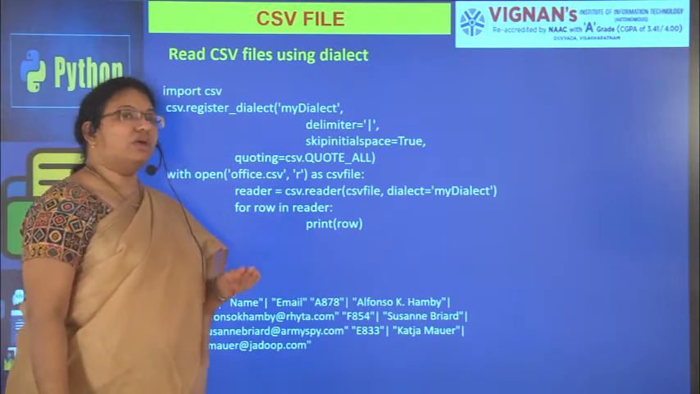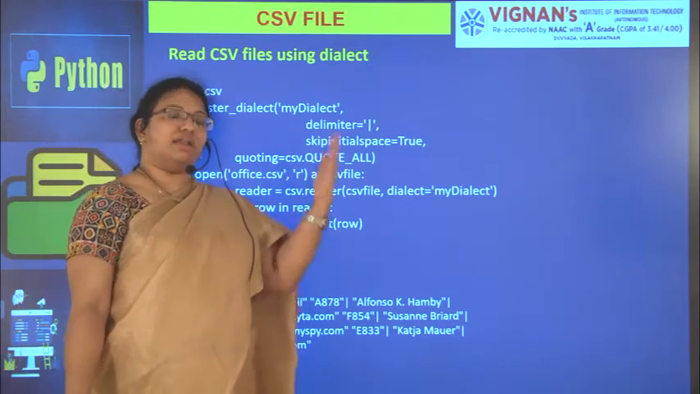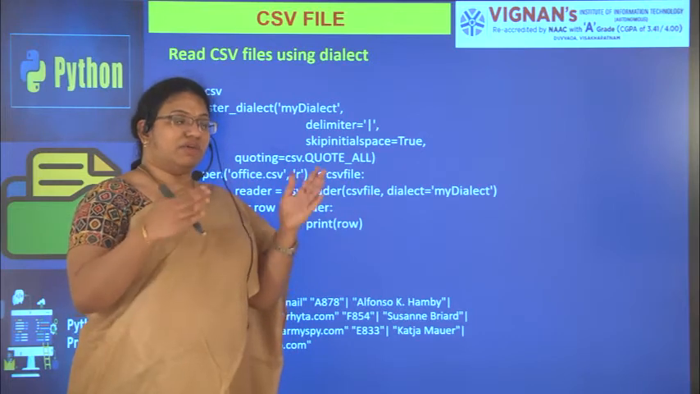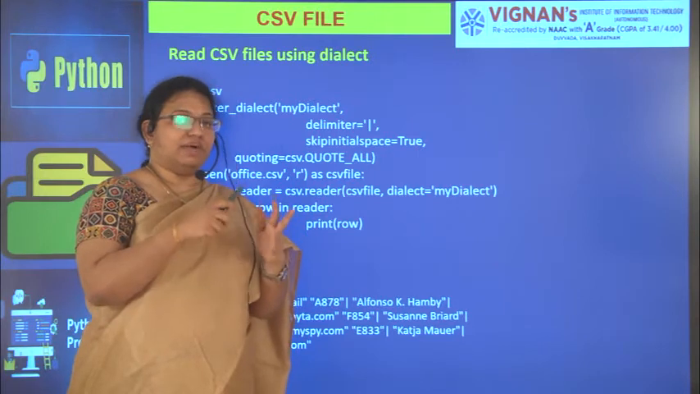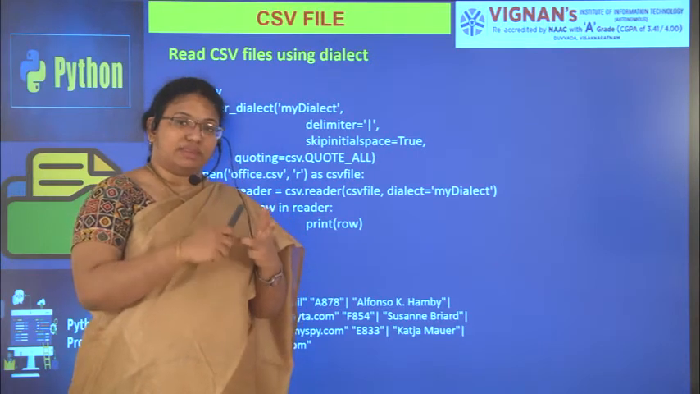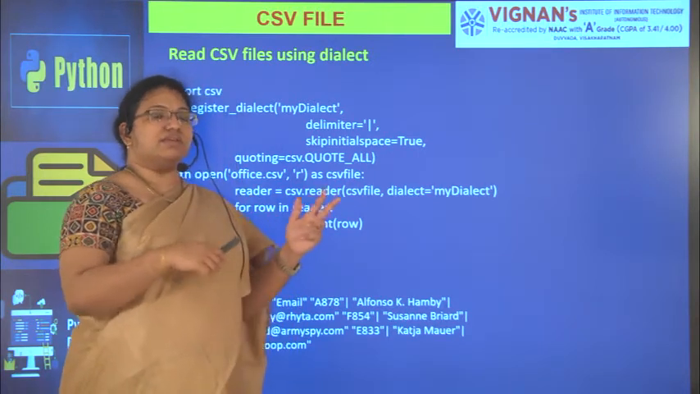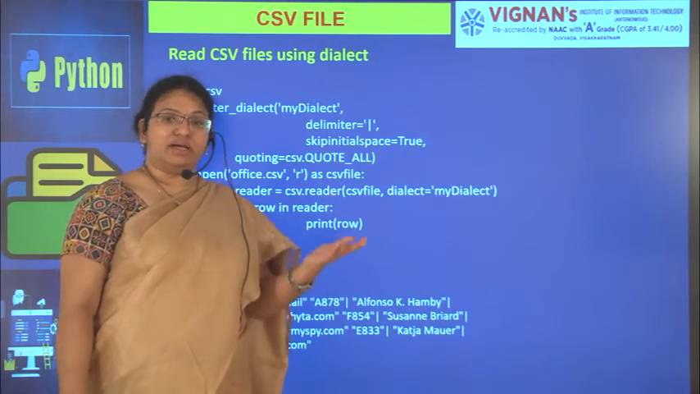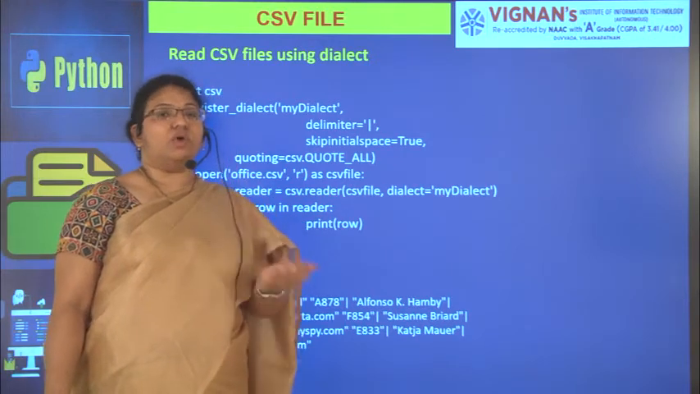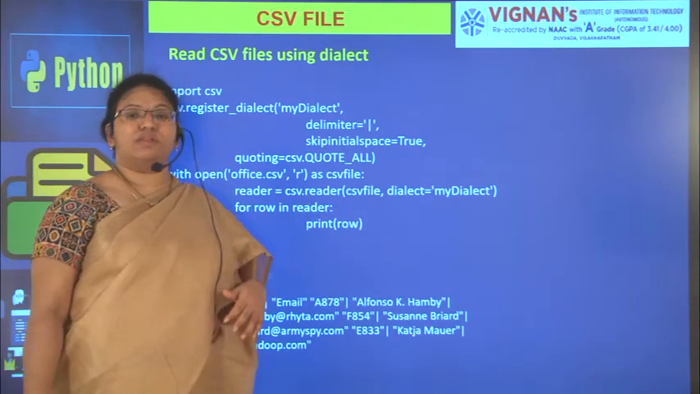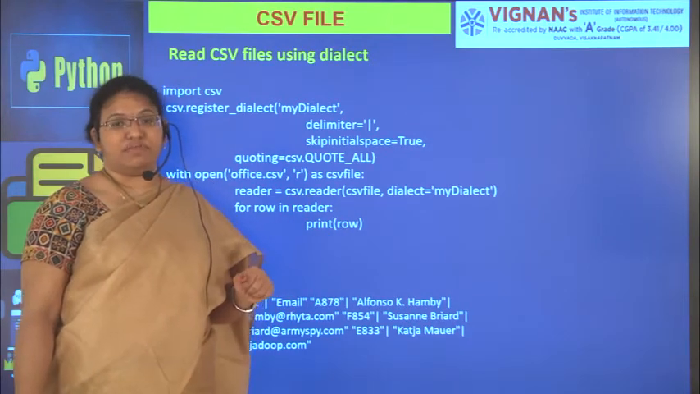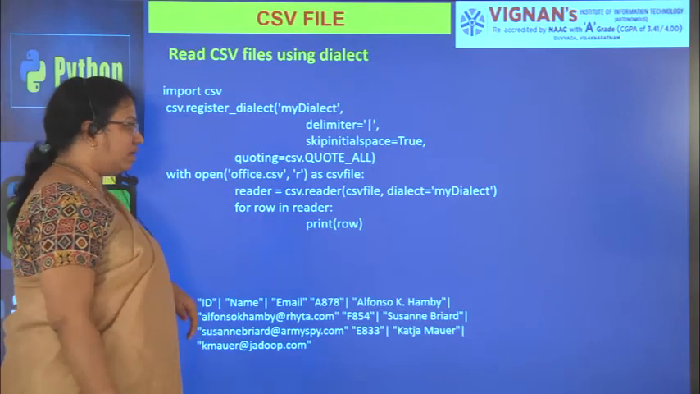If you want to read a file with more than the default, that means a combination of a delimiter or initial spaces or something, then you have to create your own dialect, and we have to import the dialect into your file, and then we have to perform the reading of your CSV file. This is the process we have to do here.